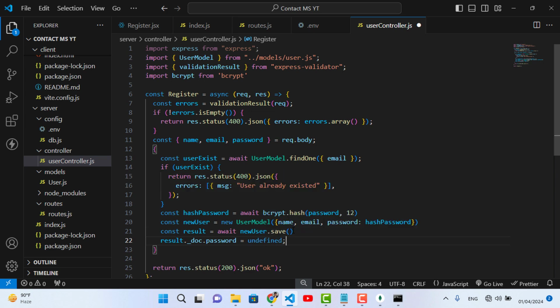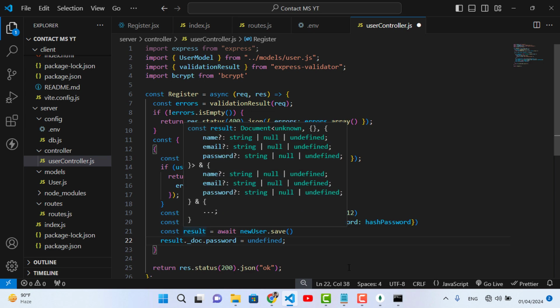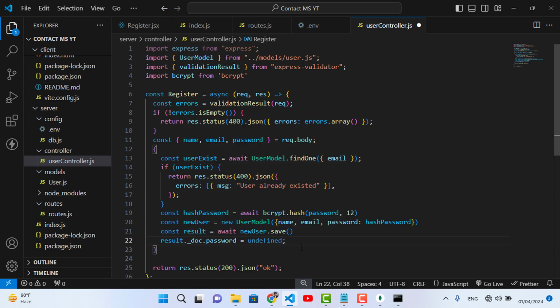So what we did, first of all we saved a user. After the user has been saved inside this result, we should make the password of this saved user undefined, because we would like to return this result. We should not return the password to the front end. If we don't change the password, we will return the password also to the front end, so it is not a good practice. So we should change the password to undefined, then we will return the result. We will just return the name and the email. Now let's return it.